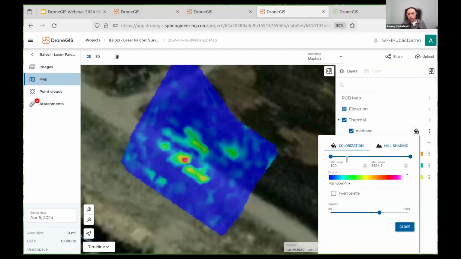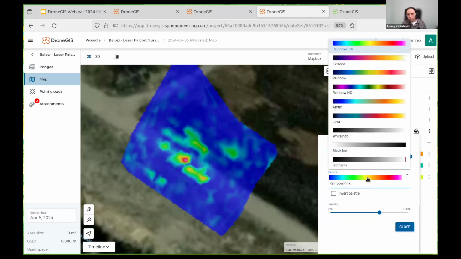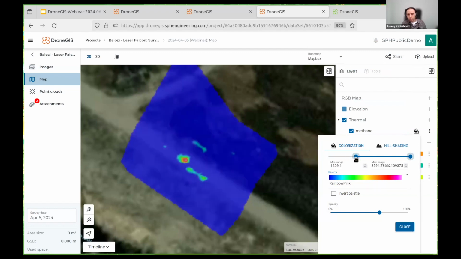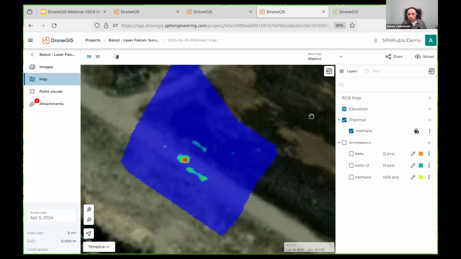Also, you can adjust different properties related to visualization. So you can configure the palette, you can configure ranges for values, and eliminate some background noise. For example, if you analyze gas leak data. So these are small, but very important improvements to the platform. So let's move forward.